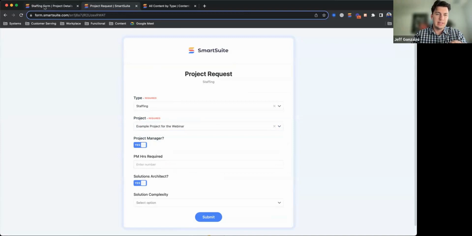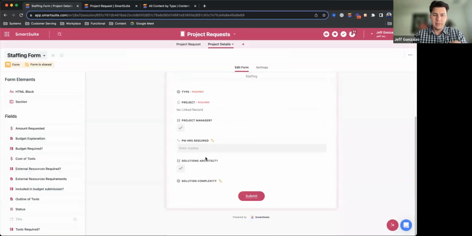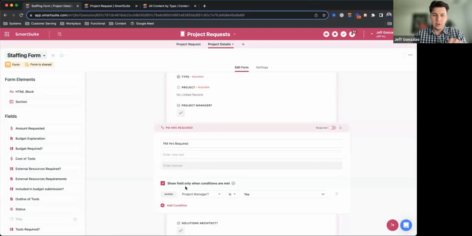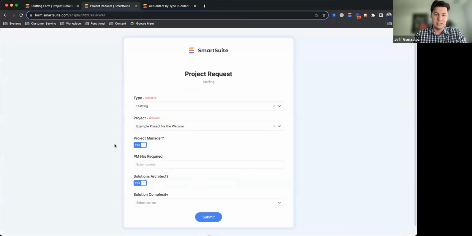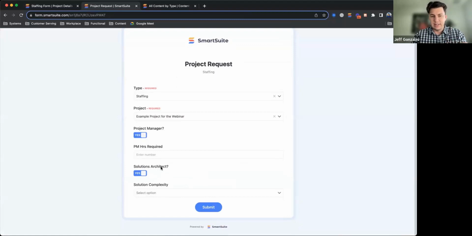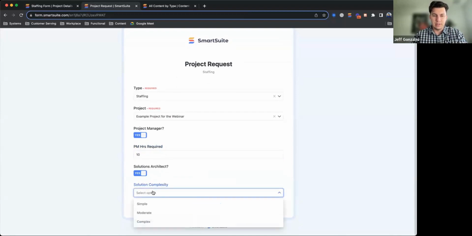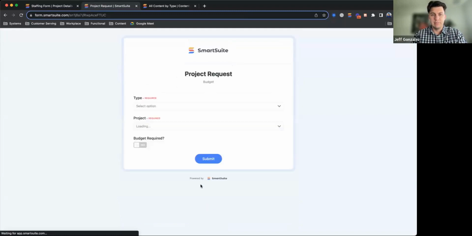So in project request staffing, I'll show you that one right now. We see that field conditions have been configured here. It's only going to show this field when they need a project manager and they have selected, yes, I need a project manager. That, yes, I need a solutions architect. I only need about 10 hours of project manager work, and solutions architect, the solution complexity that we need them to build is moderate. Awesome.